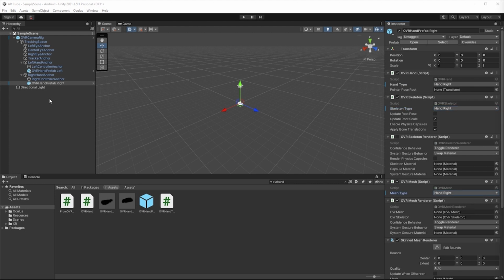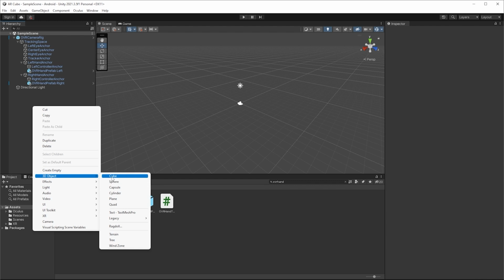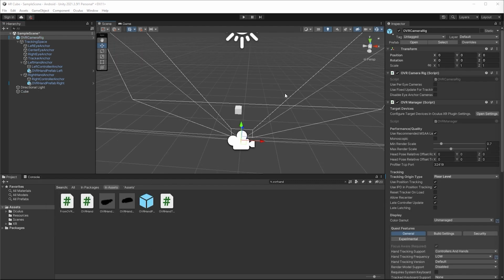All right, we're finally ready to add our cube to our scene. This is a cube that we're going to be able to grab with our hands and manipulate. So we're going to say 3D object, cube. Okay, we've got our cube.